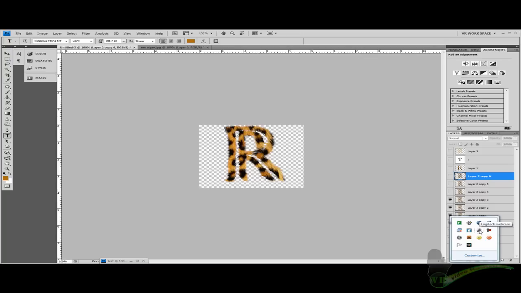In today's tutorial we can take a look at how we can create this leopard skin text. As you can see here, we've got a big R and it has leopard skin, and that's what we're going to create today. Hope you enjoy it, have a seat and watch the video.